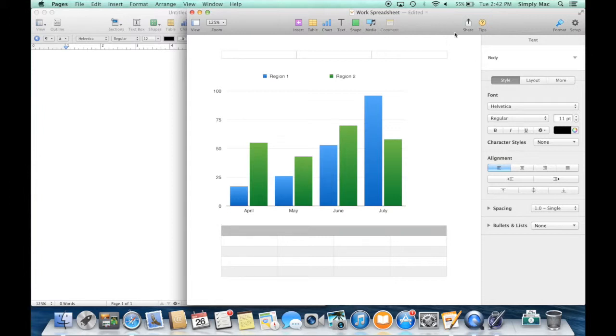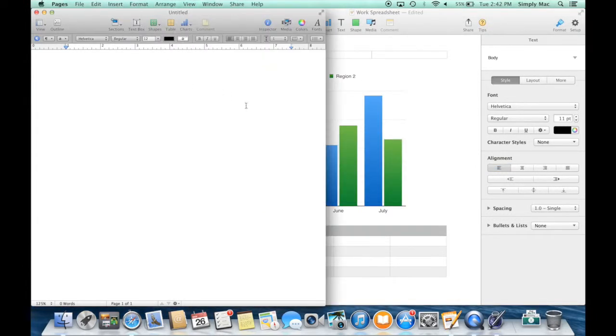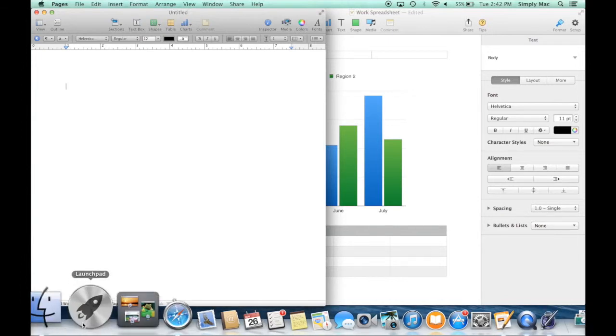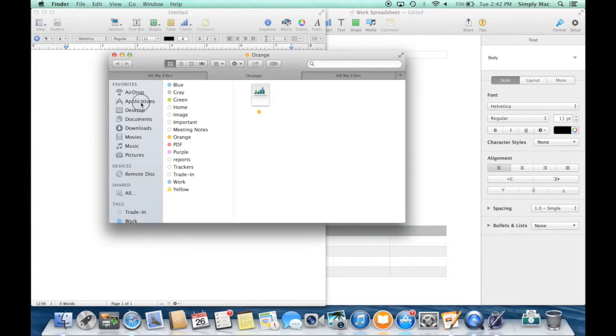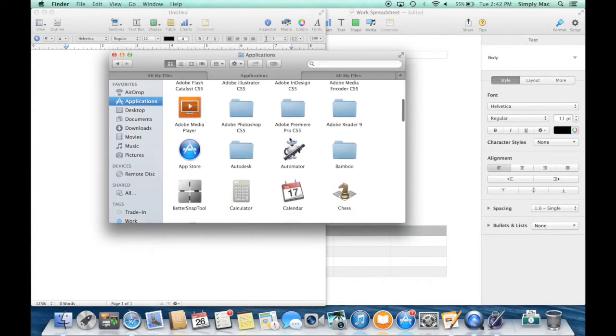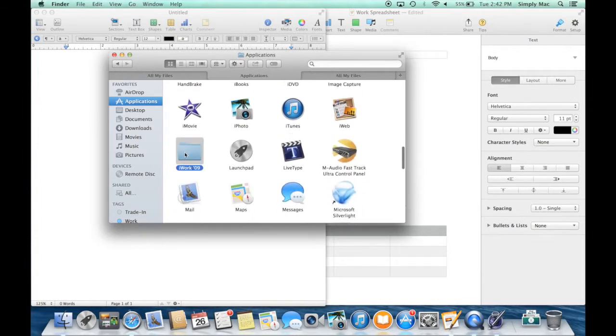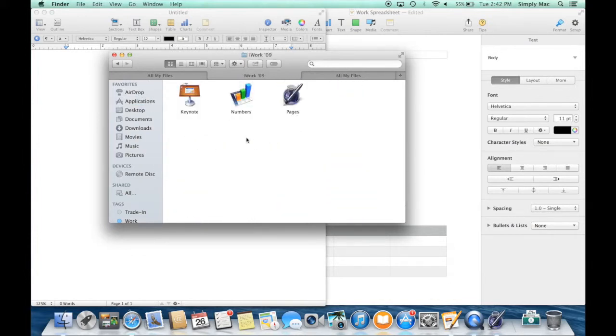But when you update to the new iWork, Apple has kept the previous iWork and Pages on your computer. If you just do a search in Spotlight, as I type in Pages, there's the two different versions. It consolidated the original ones in an iWork 09 folder in your applications. So you can go to Finder, Applications, scroll down here, and see iWork 09. So here's the original iWork. If there are features in this that you really need and like, you can still use it. It's all right here still on your computer.